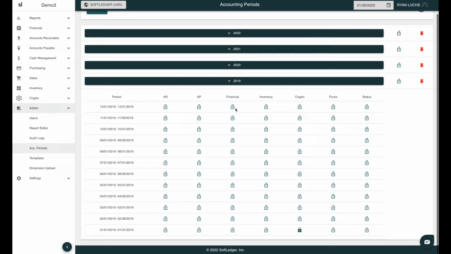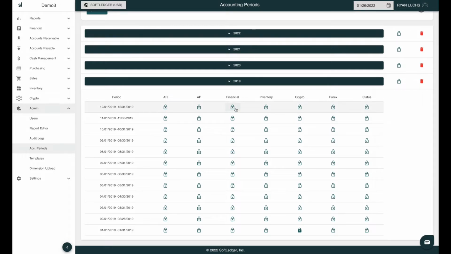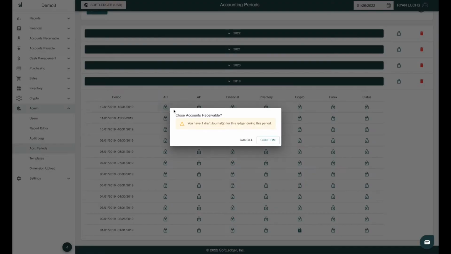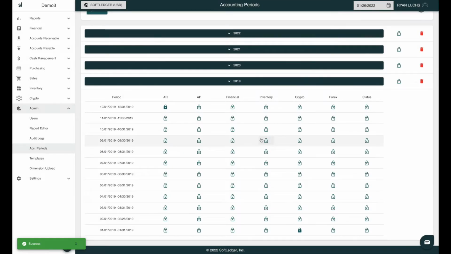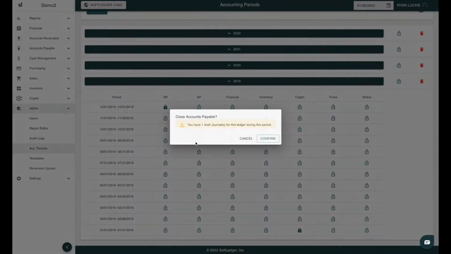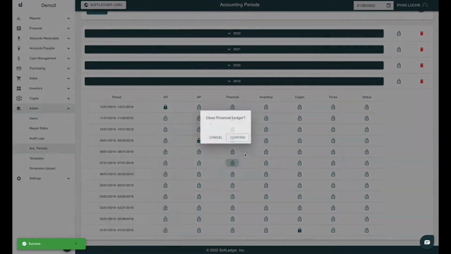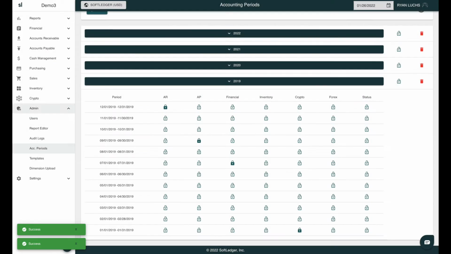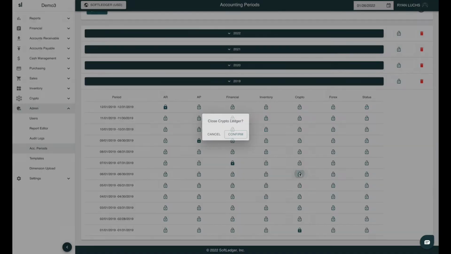Accounting years are broken down further into 12 monthly periods and split out by ledger. To close a period, click the lock icon and hit Confirm. The AR, AP, and financial modules can be closed and reopened non-chronologically. However, inventory, crypto, and the FX module must be closed and reopened chronologically.